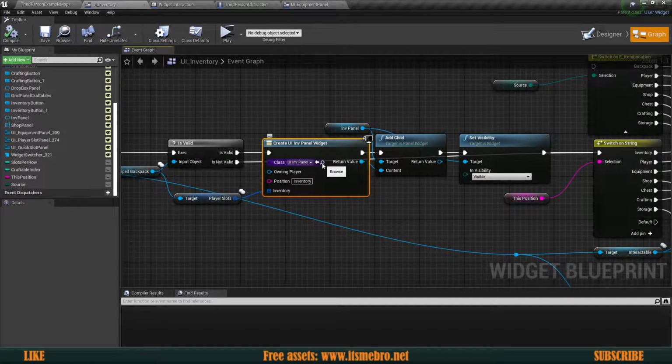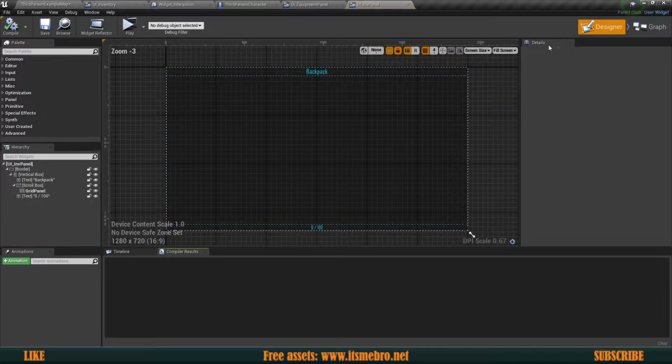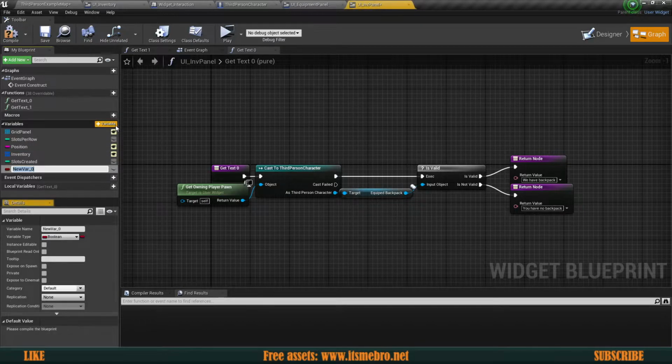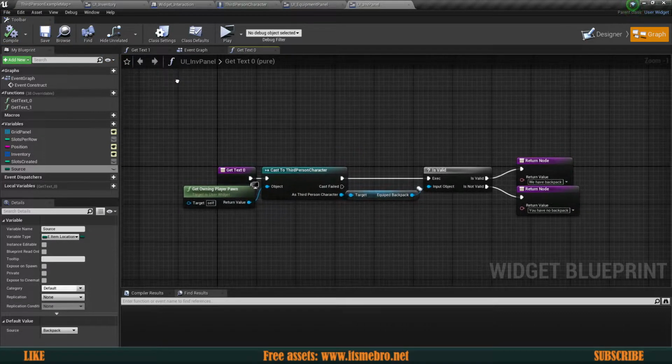We want to click the magnifying glass to find it, open it up, go to the graph, and as you can see we have the position variable, and let's add a new one, and let's call it source, and this is the item location variable, like so. So now let's have a look.